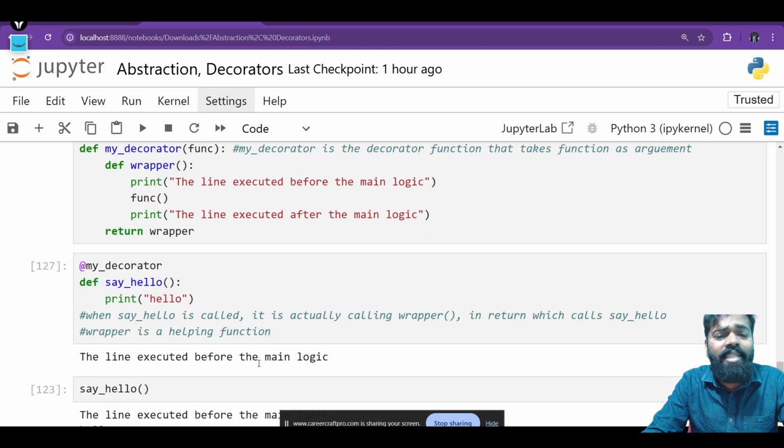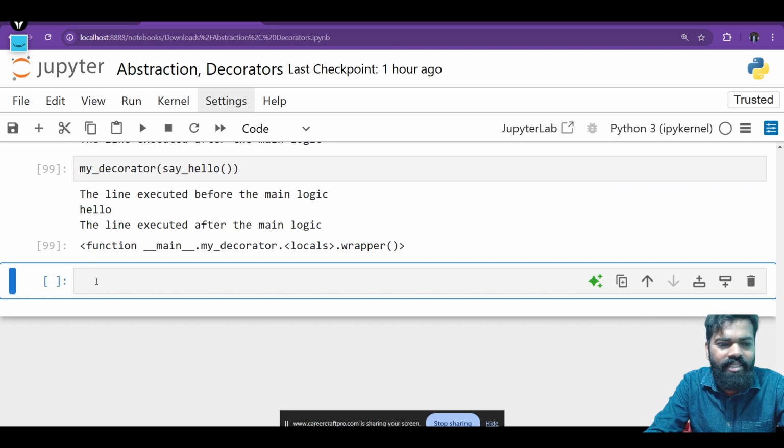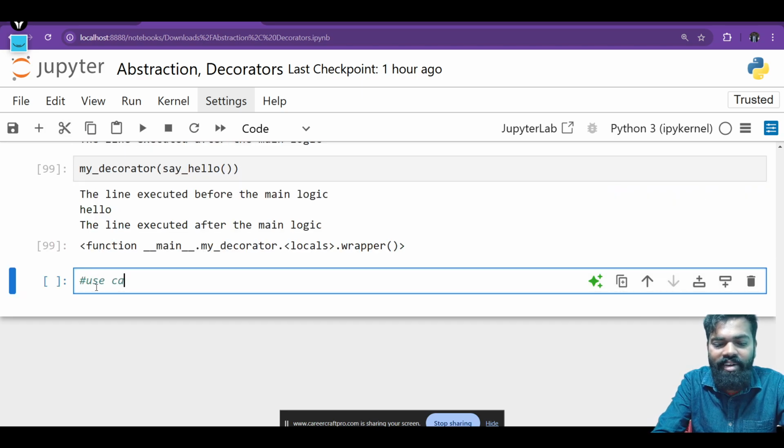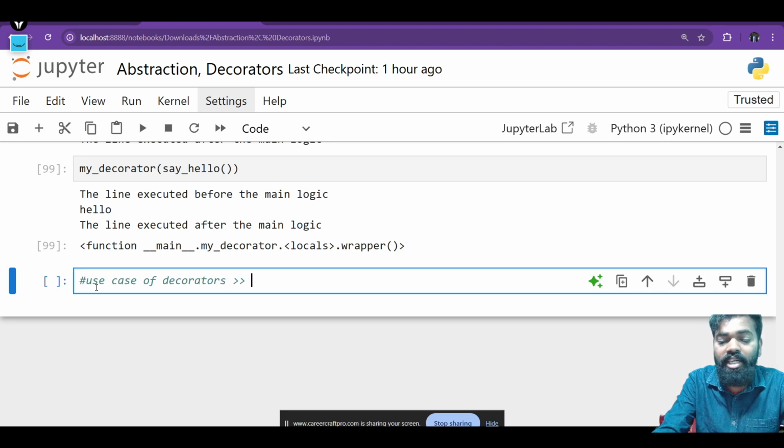Now, what is the use case of decorator? You have understood one example. Fine, that makes sense. But what is the use case of decorator? This is going to be very, very fun. There are a lot of use cases of decorator. The one most important use case of decorator is to know the execution time. You will be seeing this everywhere.